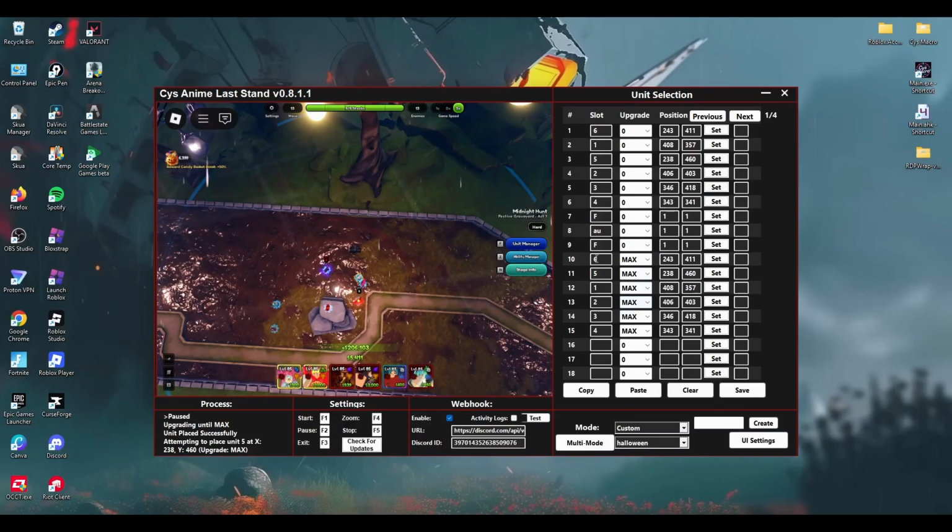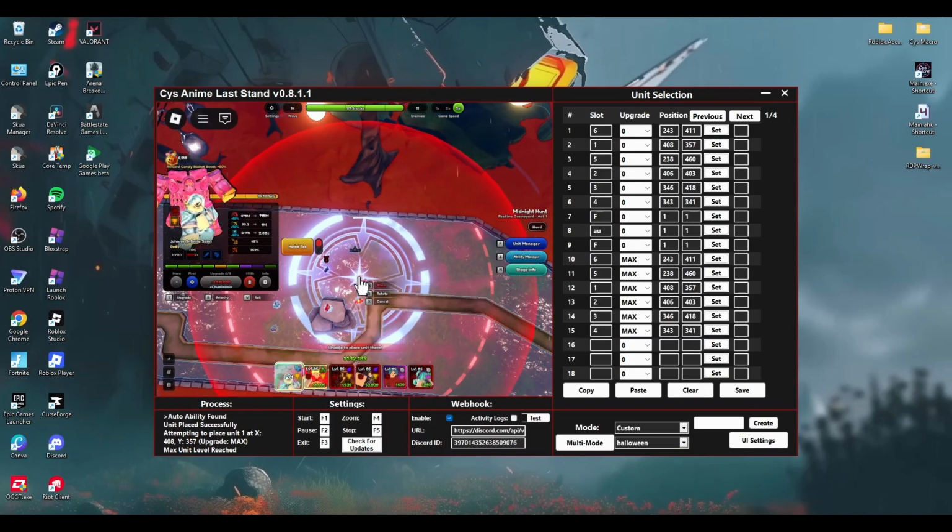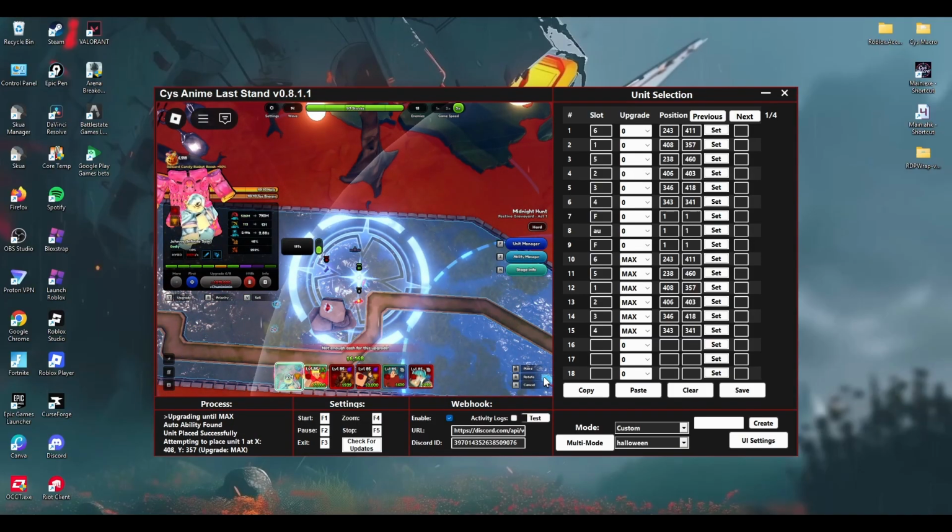So the reason I put slots 10 to 15 is to turn on the auto ability on each unit. So yeah, as you can see right here, Johnny's auto ability is turned on, and yeah, that's it. That's the macro. Don't always expect to win if you don't have basically glitch glorious, because that's ALS nowadays.